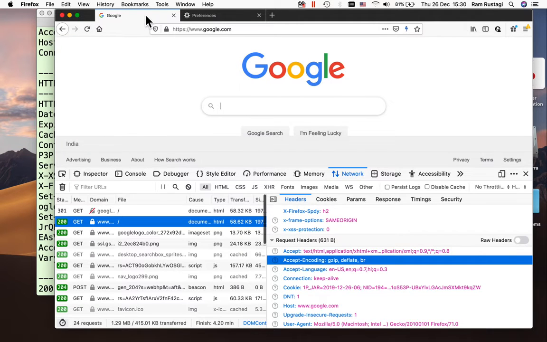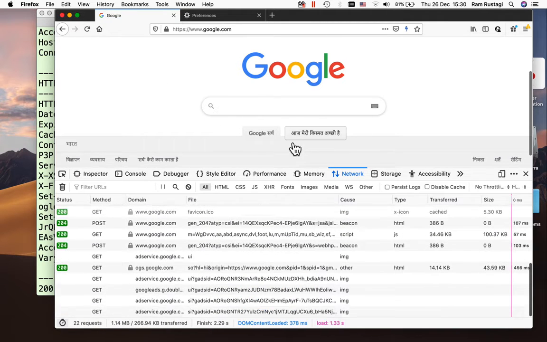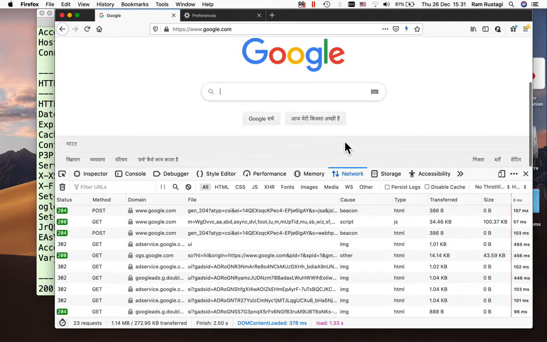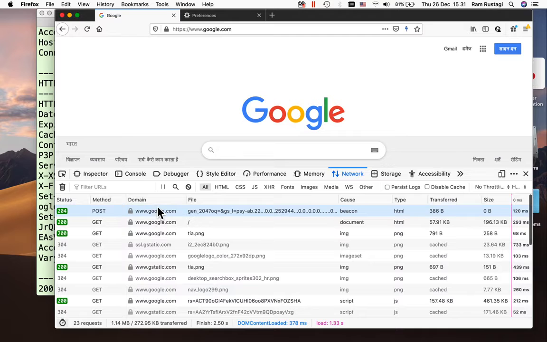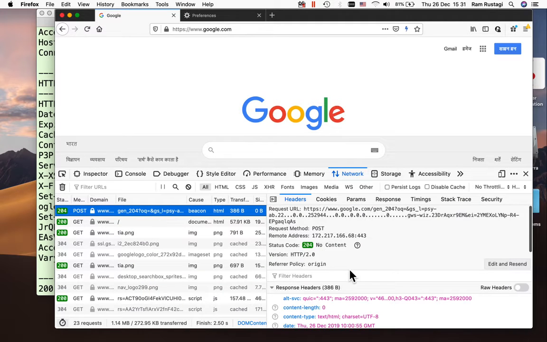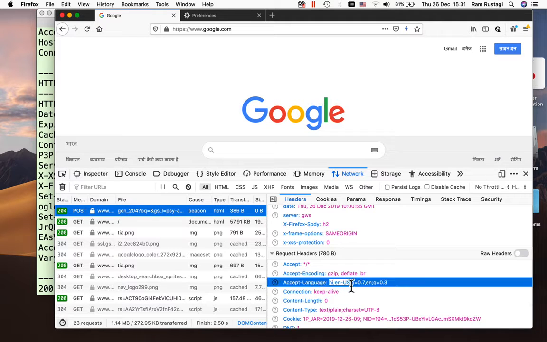And now when I go to my Google, if I refresh it, you'll see "आज मेरी किस्मत अच्छी है", and I'm getting my content in Hindi, says sign in. That is because now look at our request. Our headers are basically saying accept language, Hindi is the first choice, English is second choice. What really has happened is that the moment you change the header, depending on the header, your content would come in.